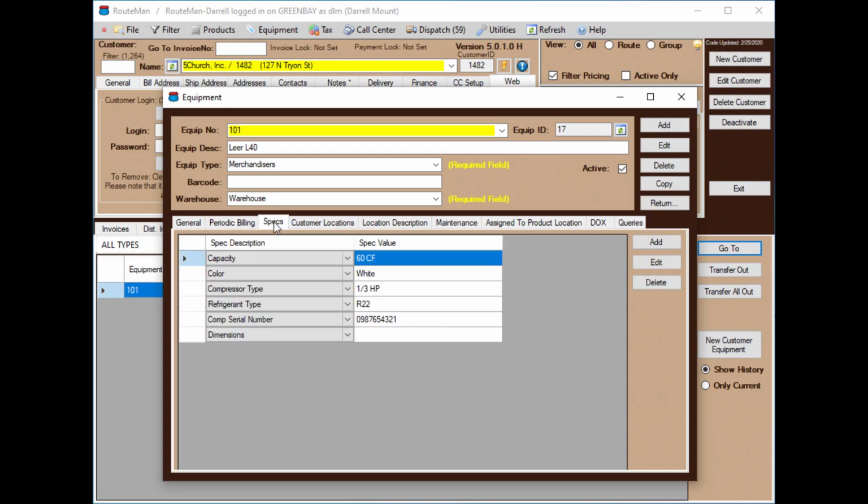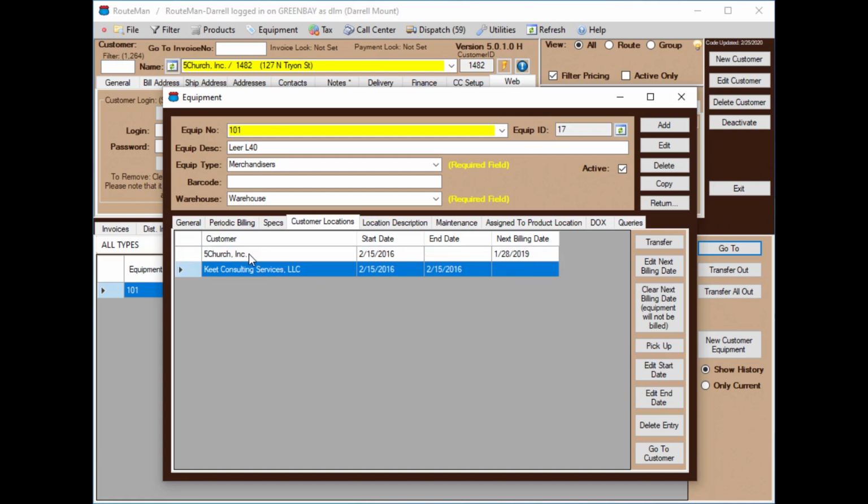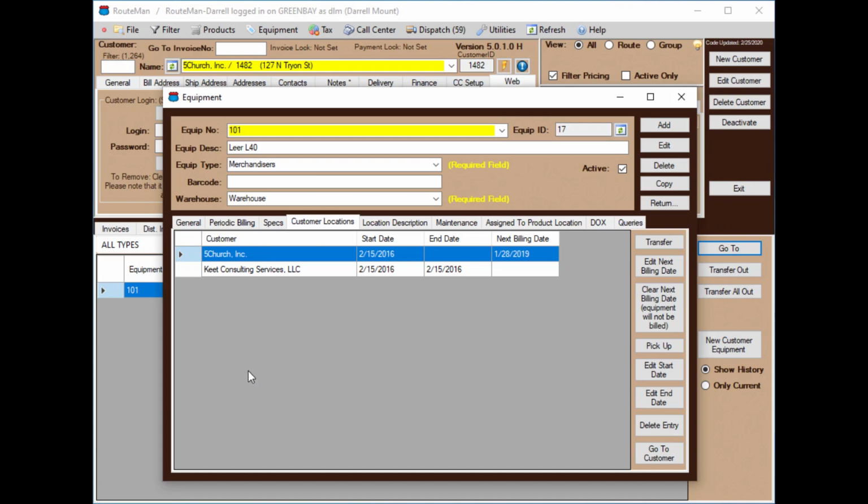Specs, you can have as many specs on the equipment module as your heart's desire. Just create a spec description and put a value with it. You also have customer locations. Customer locations keeps up with the full history of where that piece of equipment's been. It starts out in the warehouse, it moves to a customer, and the list would just keep growing. It could move back to the warehouse to be repaired or something like that and sent out to a different customer. But that will keep up with the full history of where it's been.